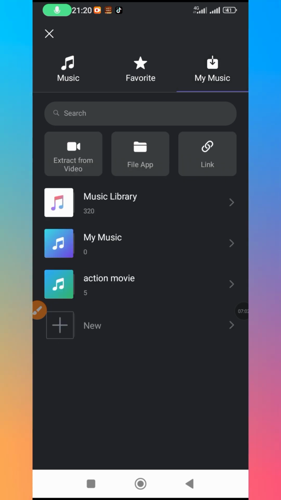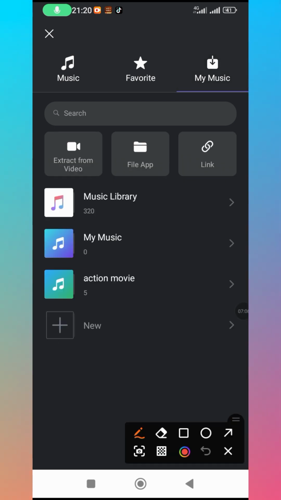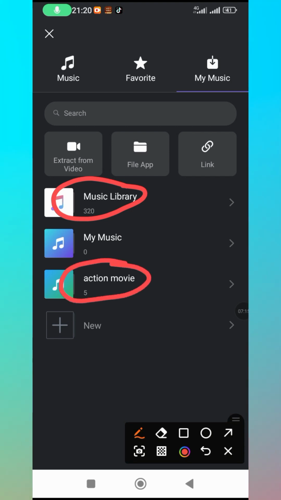So cancel, go to the music. Now you see that I have three items. I have one music library. These are all my songs in my phone, okay. Then this one I created as action movie. When I was doing this movie, I just created that folder because I can't sort through all the songs that I have, 320 songs. One day I was sorting my stuff and I could not find a steady sound, so I had to create a new folder to give me access. Because of this question, I'm going to create a new folder.